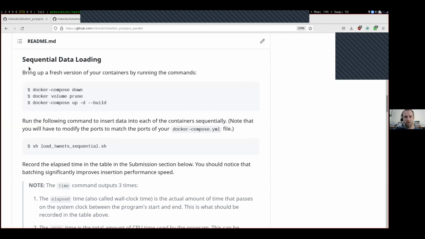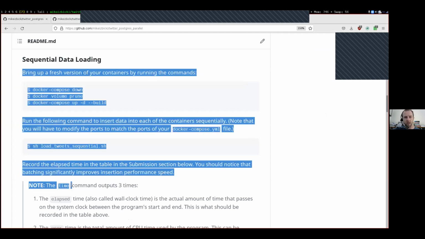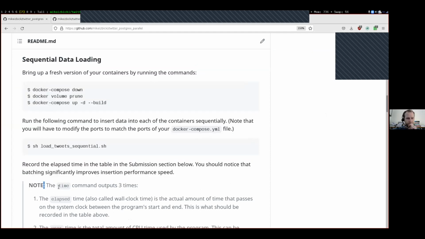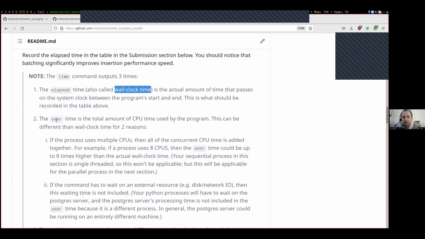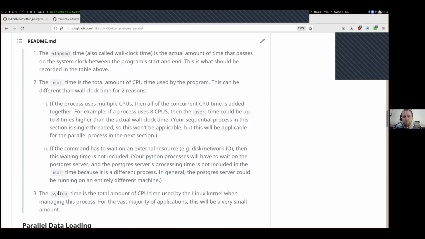So the sequential data loading, this is everything that we've talked about. Down here, this note has a detailed explanation of the output of the time command. For our purposes, we only care about the elapsed or the real time. It's also called the wall clock time informally. This is the actual amount of runtime that the program elapsed. It is broken down into other things, the user and the system runtimes.